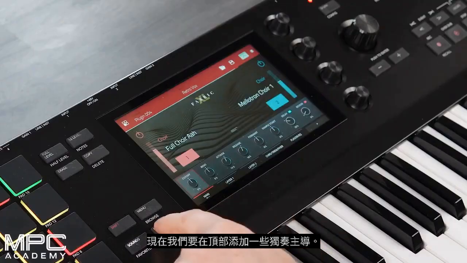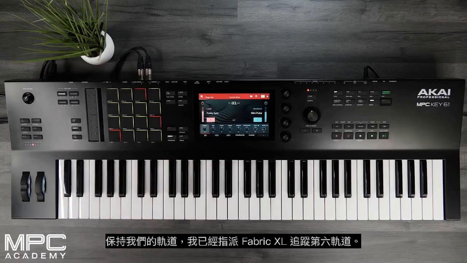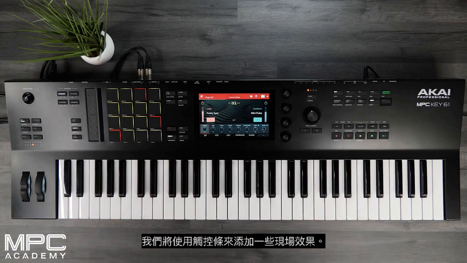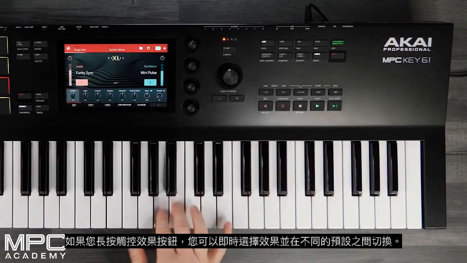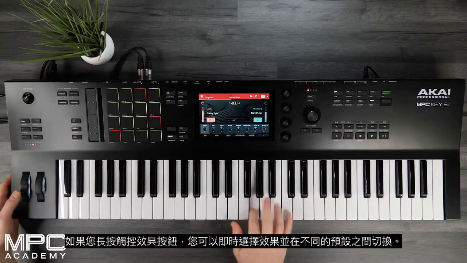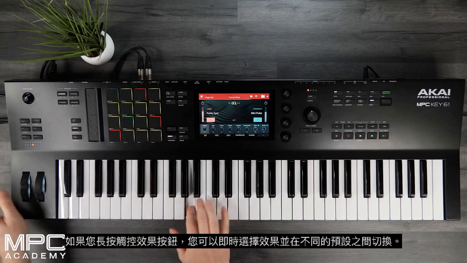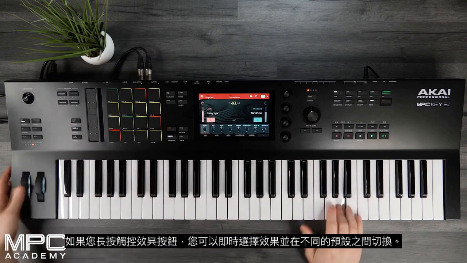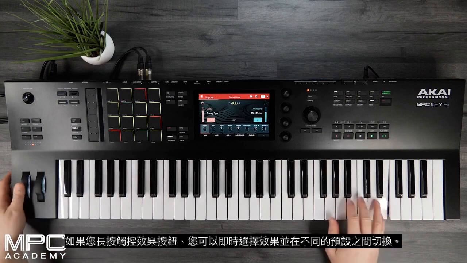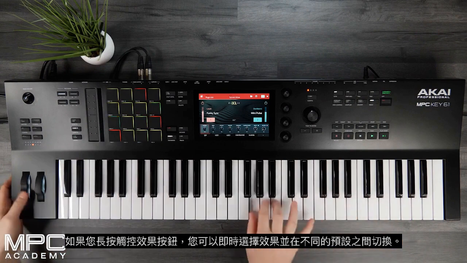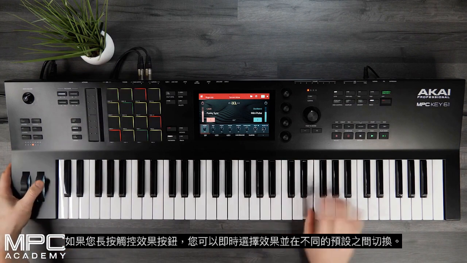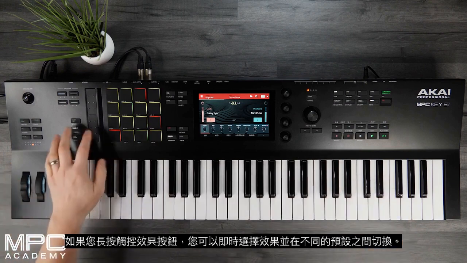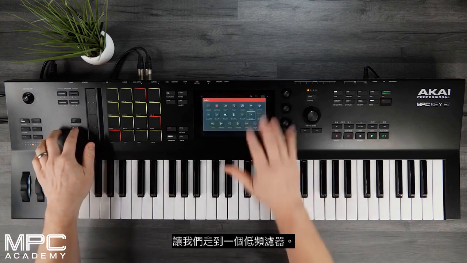Now we're going to add some solo lead over the top. Hold our track down, and I've already assigned Fabric XL to track 6. And we're going to use our touch strip to add some live effects. If you hold down the touch effects button, you can select effects in real time and jump between all of the different presets. Let's go to a low filter.